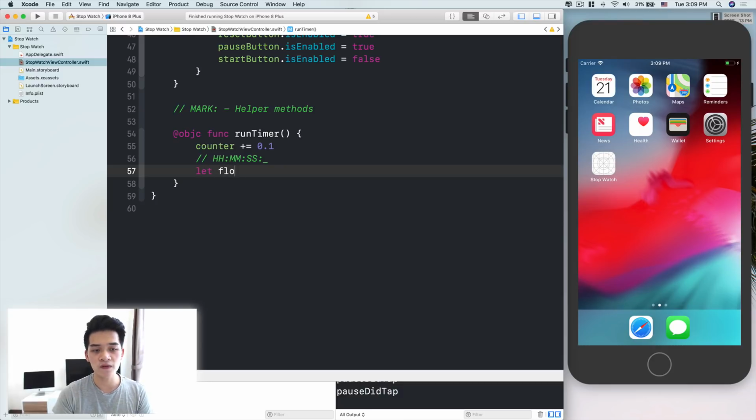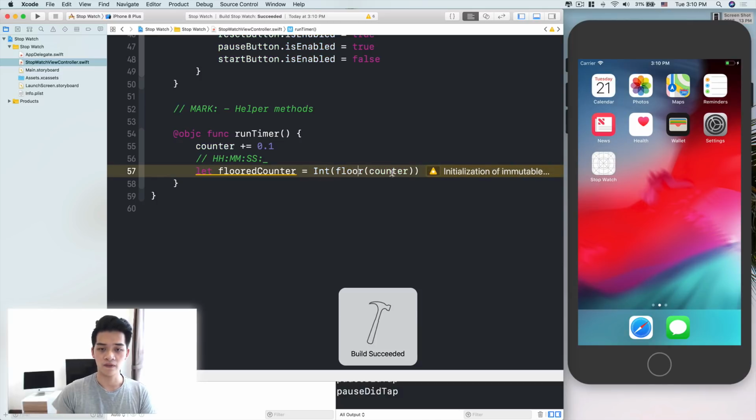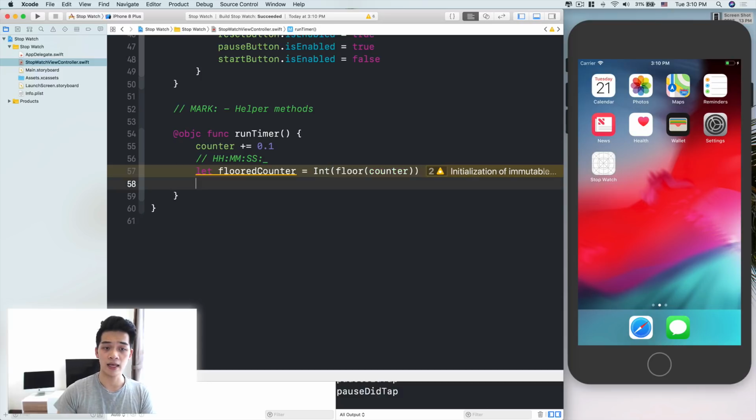First thing, I want to float the counter, and to do that, we just need to cast the floor of the counter to an integer. So the floor of the counter is a double, then we make that an integer.